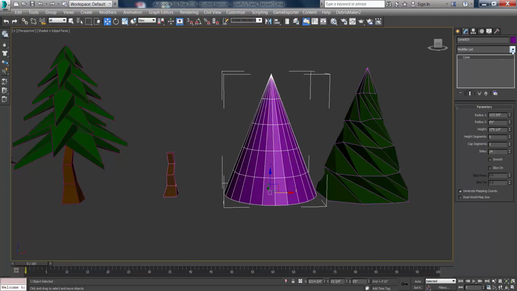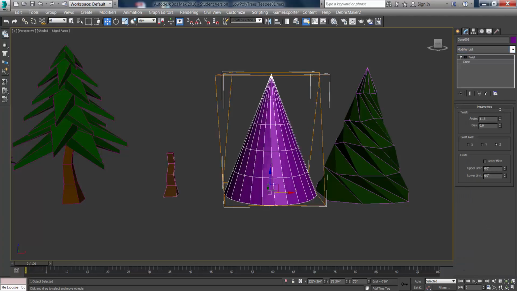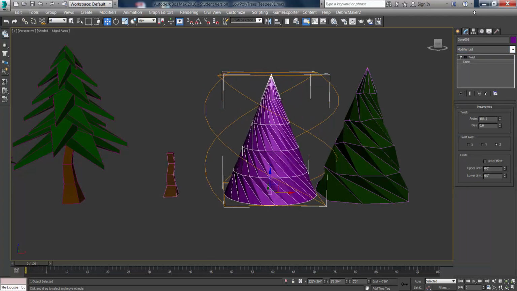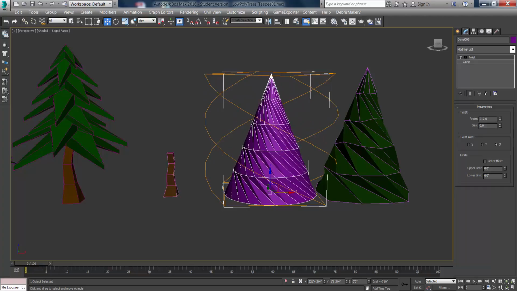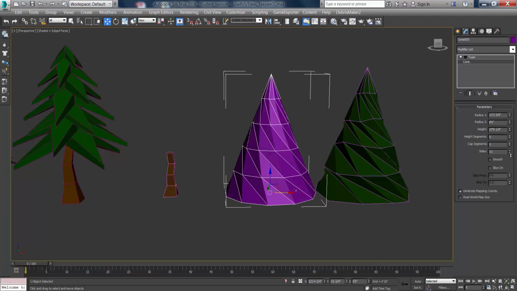And we'll go ahead and add the Twist modifier. So I'm just going to crank this around like this. And again, you can make this more low poly by going back to your cone and taking away some of the sides. Okay, so right now there's 24 sides. I'm going to split that in half and make it 12.